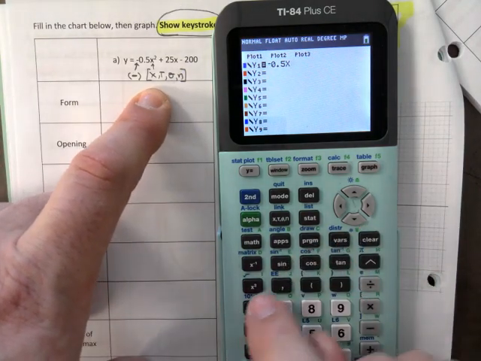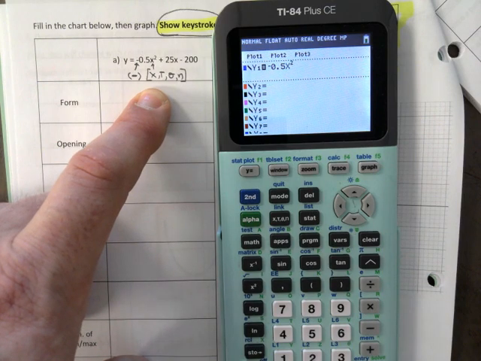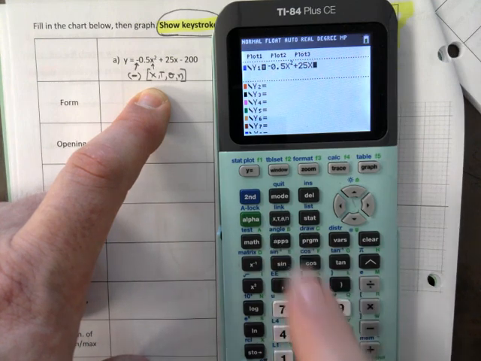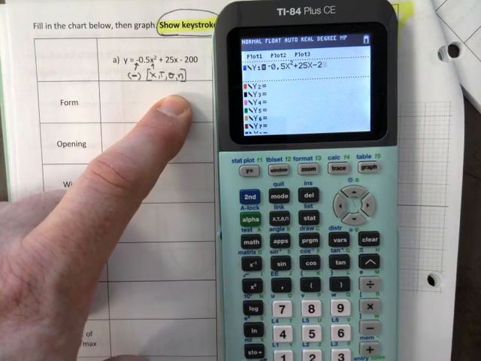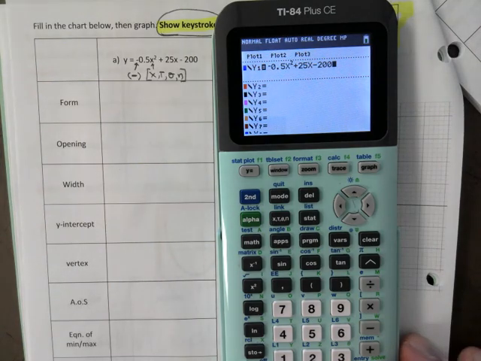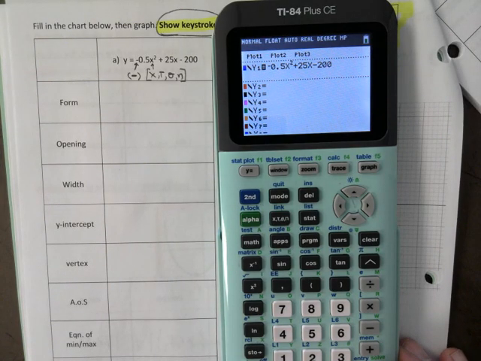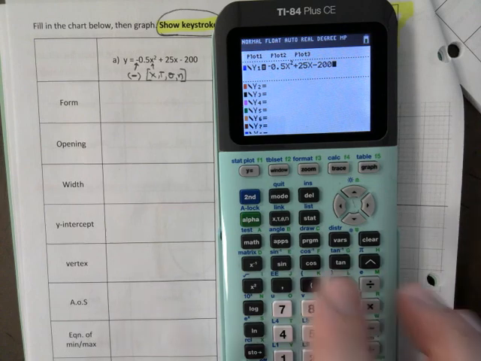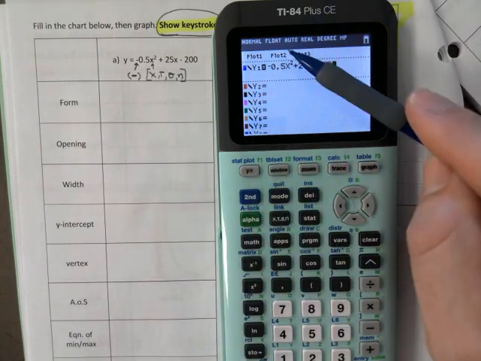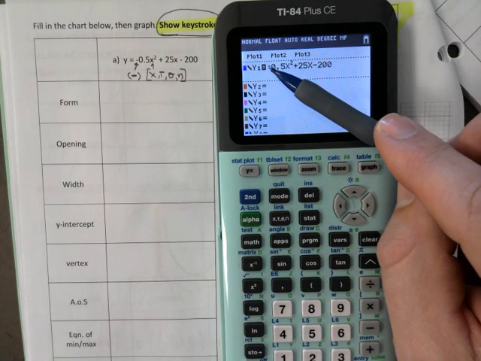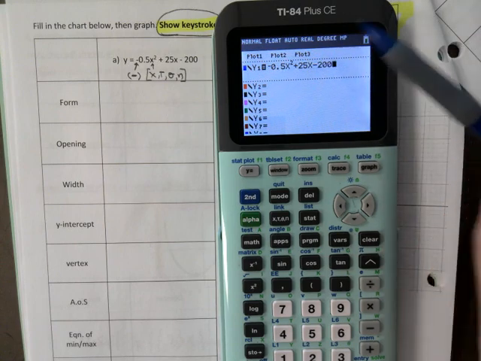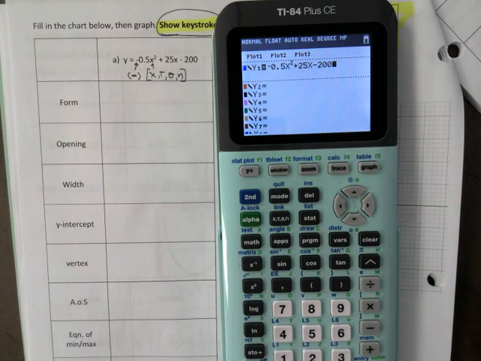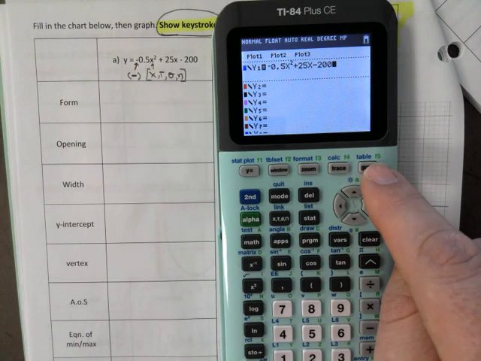And make sure you square it. So there's the x squared button, right? And then go plus 25x minus 200. So the only time you use the negative is for the very first one. And if you look at that negative and the minus, they look different, don't they? One is a little shorter than the other. Okay. So now we can graph it. Let's try it. Chances are it's not going to work. Don't panic. Okay. So press graph.